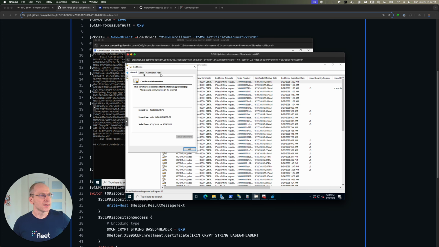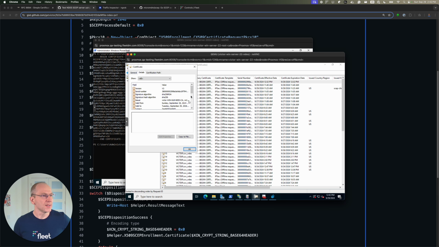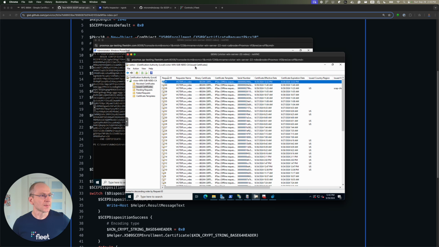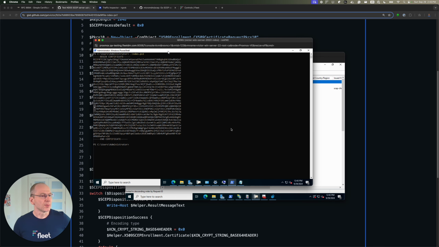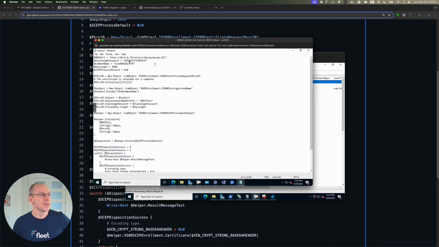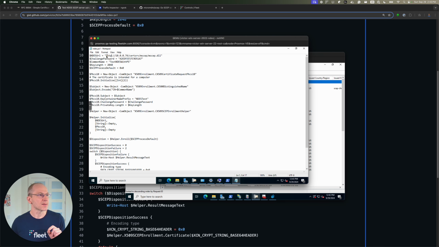And then we can look inside the certificate that got issued and we see test NDES with PS, the correct subject here and the correct key length. Everything's looking good. All right, now at this point, what you can do is update the script to use the public URL. But before we do that, I want to show you one gotcha that's related to this URL.